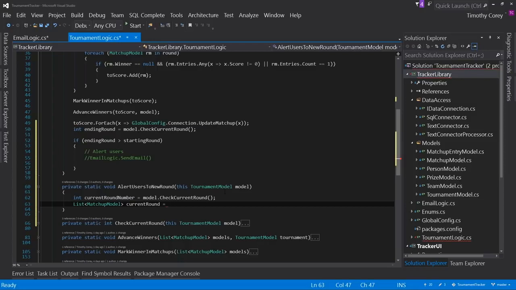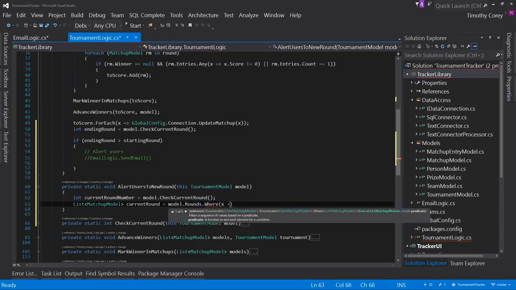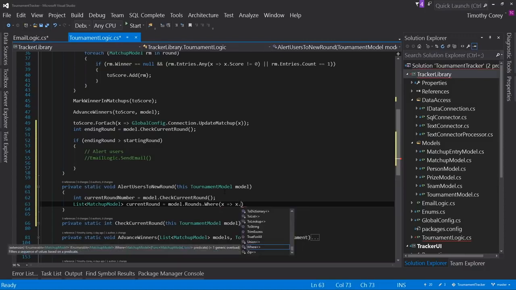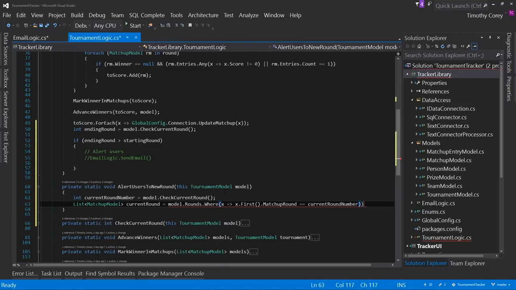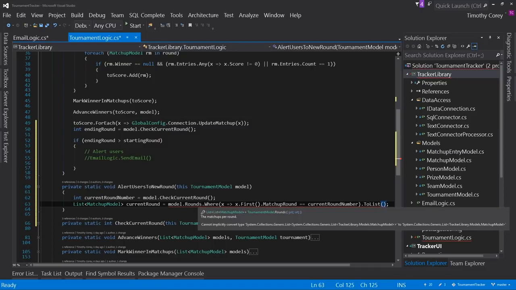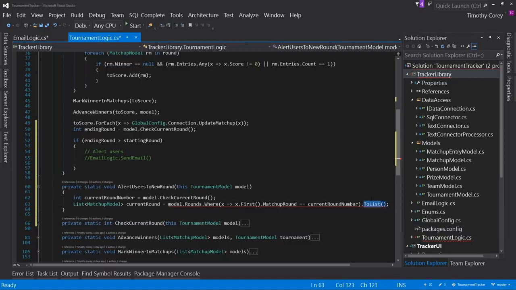We're kind of looping twice. But for round, we could say model.rounds.where(x => x.first().matchupround == current round number). Now I put one too many close parens there, and I also have to do toList. By default, it returns an IEnumerable, I believe. And it says cannot implicitly convert type list to list. And here's the problem: it's not toList, it's first.